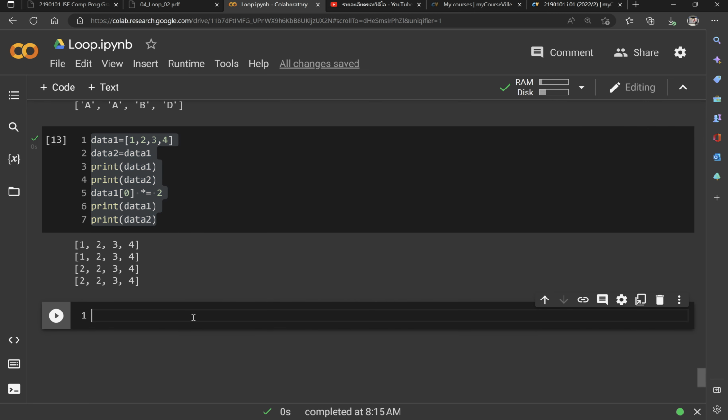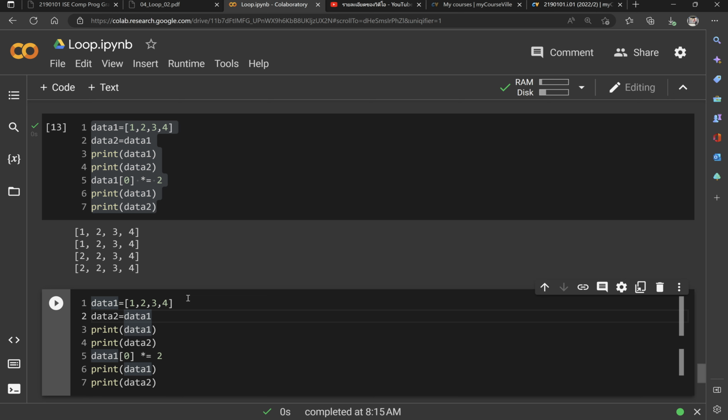But if you want to create a separate list, you can use this keyword, list of data one, because this is the way that you can create a new list using the original list. So the original list is 1, 2, 3, 4. And once you create a new list by using the data of data one, it will be a new list with the same members as data one. So data two will be 1, 2, 3, 4, same elements. But now we have two lists.